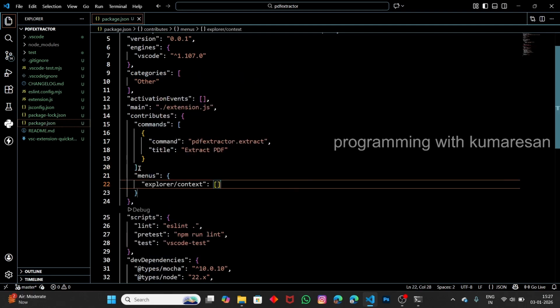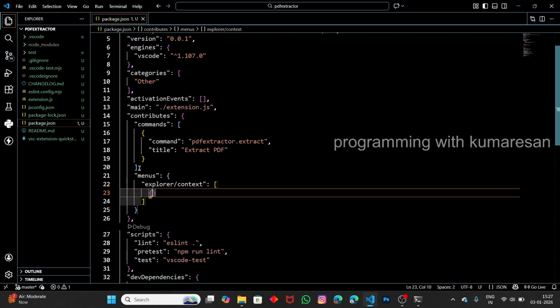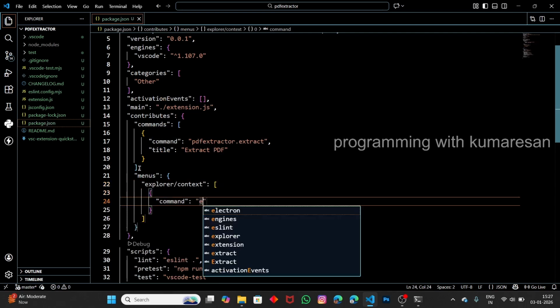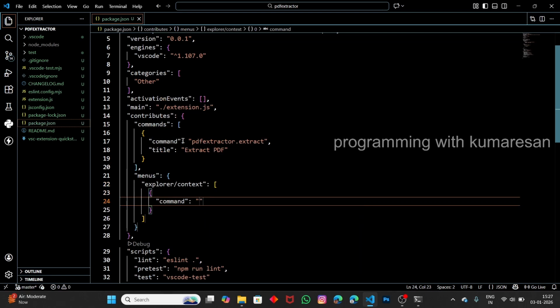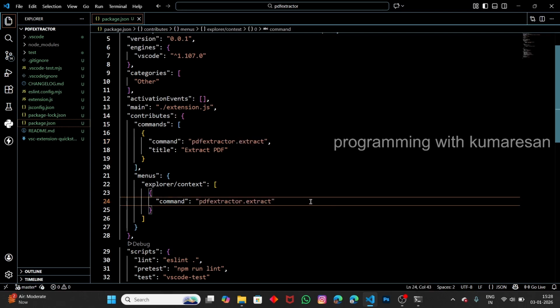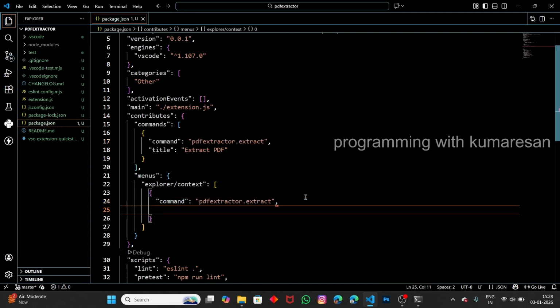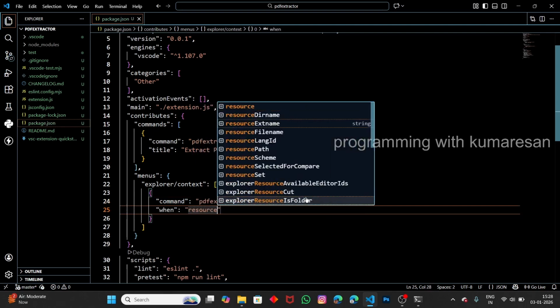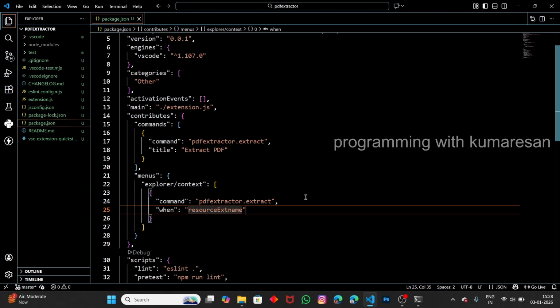Inside the menus, there is an option called explorer/context. Inside this, we need to create a command. Here again, we need to pass the same command, pdf-extractor.extract. So let me copy this and paste it here. And when should this command work? That is the when keyword. Use the when keyword: when the resource extension name is equal to PDF, then only this extension should be visible.